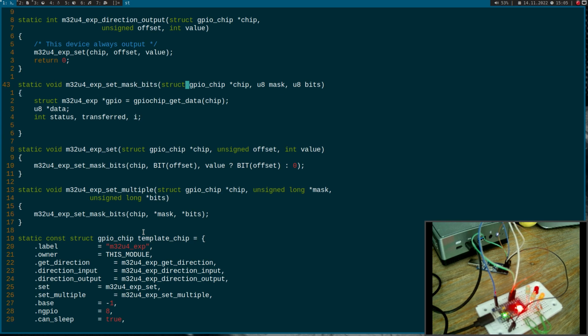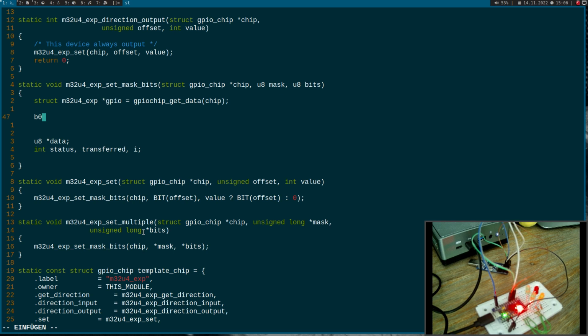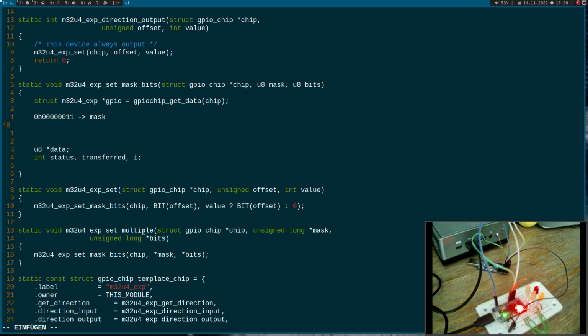So what are the 3 arguments up here? This one is a pointer to our GPIO chip. In this mask value we have the bits which are set which we want to change. For example, if we want to change GPIO pin 0 and 1, everything would be set to 0 except bit 0 and bit 1. And in the bits variable, we can find the value of the bits we should set. So for example, if we want to set GPIO 0 and GPIO 1, the mask would be this. And now let's say we want to set GPIO 1 to 1 and GPIO 0 to 0, then the bits would be this here. So this is how the mask and the bits fields work.